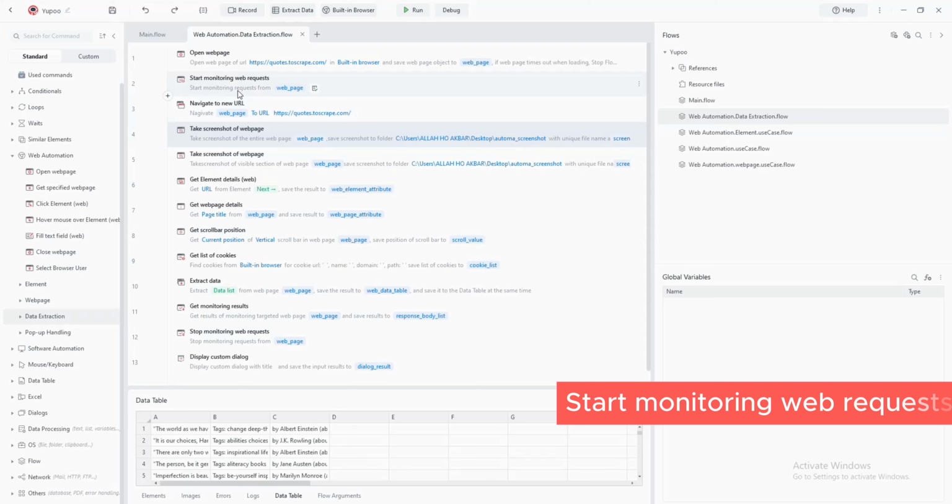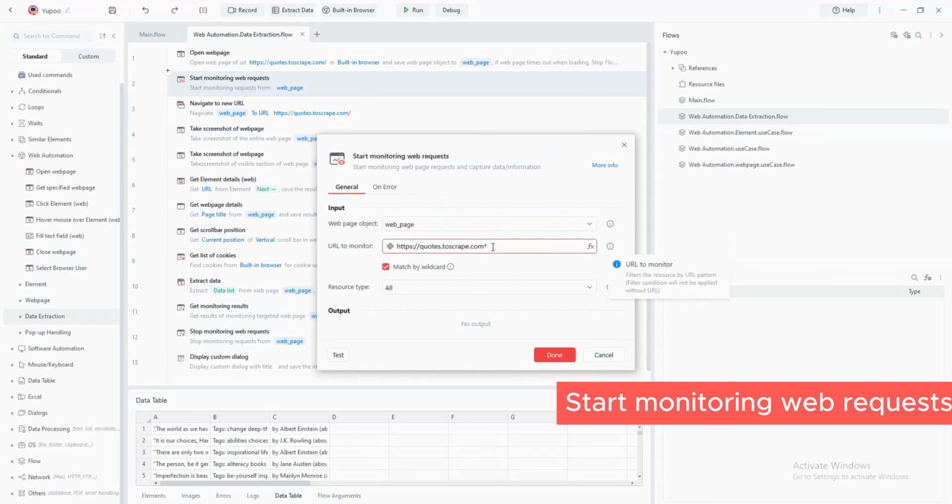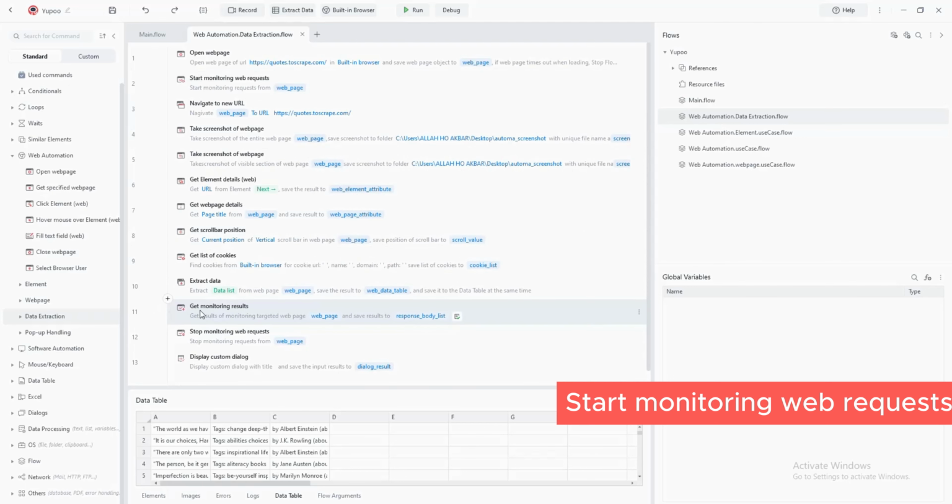That's our first activity, start monitoring web requests. It's used to fetch requests like a man in the middle. You can keep an eye on all requests which will be fetched on a specific URL. Like in this case, we'll fetch all the requests by this URL. And after it, you can get the result of this monitoring by Get Monitoring Result. This is one activity that will fetch data of monitoring requests.